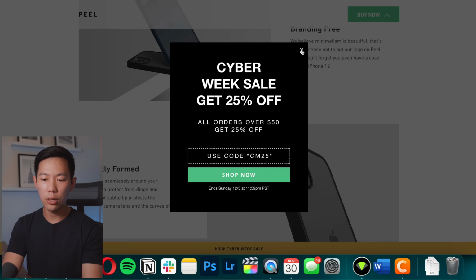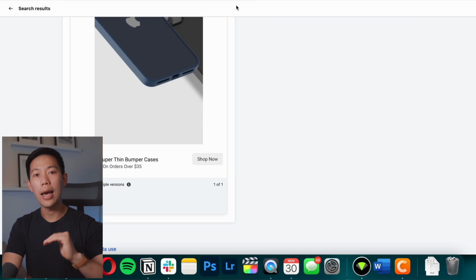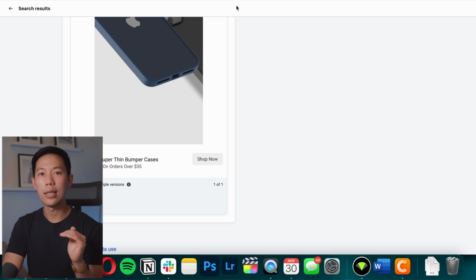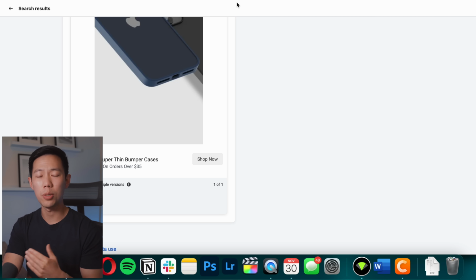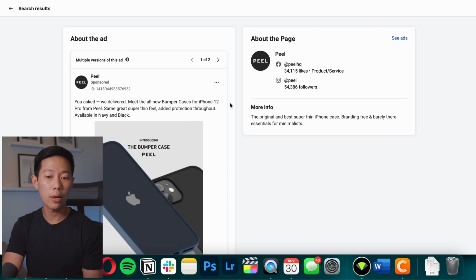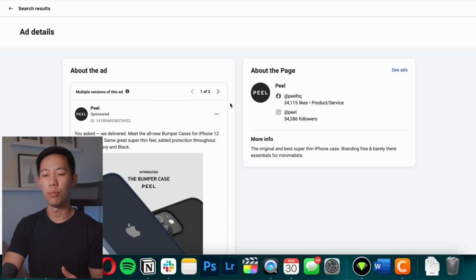So again, this is a great way of looking at competitors and getting a good idea of your ads. And I think this is one of the best ways to start, especially if you're new to Facebook ads or you're still a beginner. It's to do competitor research and just get some ideas from there.